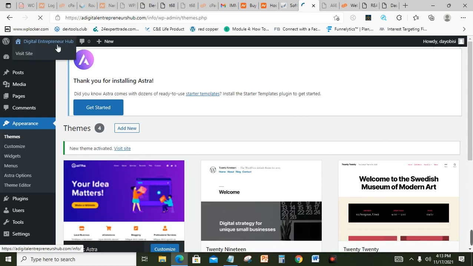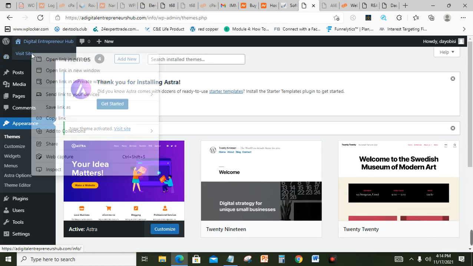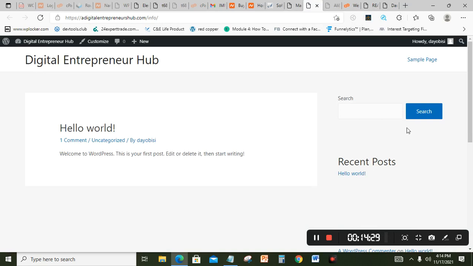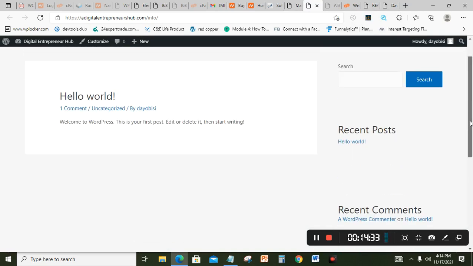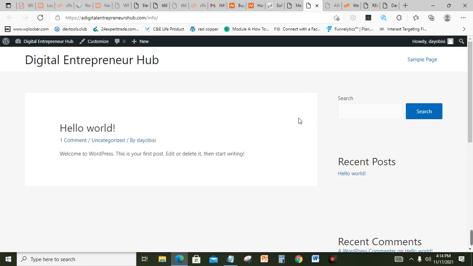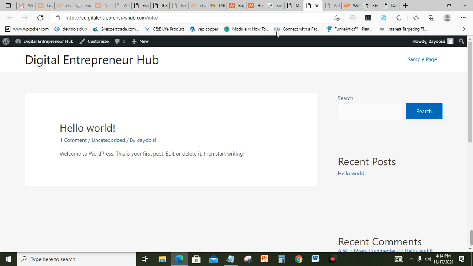Now let's view the website. Right here, visit website on a new tab, and then you can see the theme applied right now. So here is the theme, as you can see. So we need to remove all this that you are seeing, all these sample posts and everything, in order to apply a face to the website.